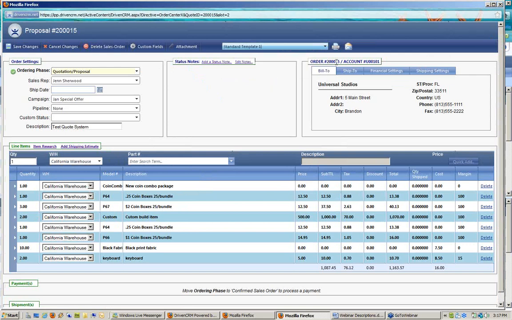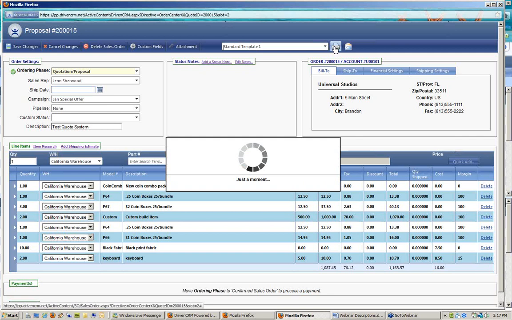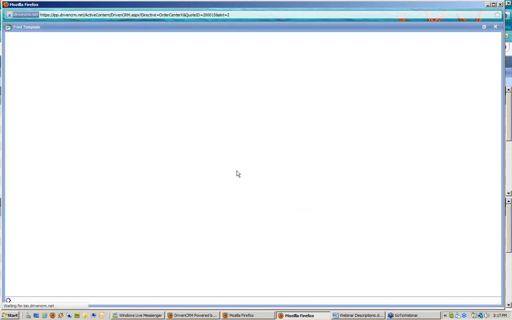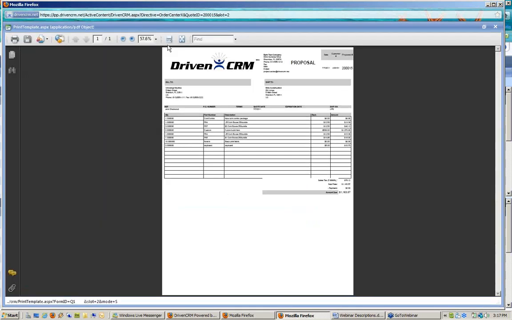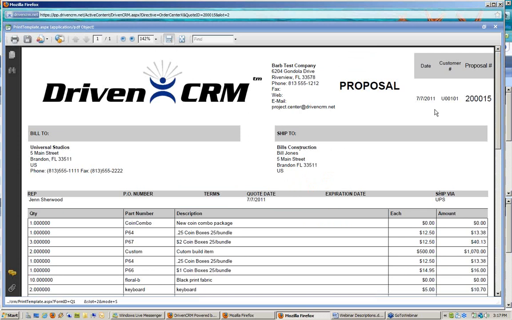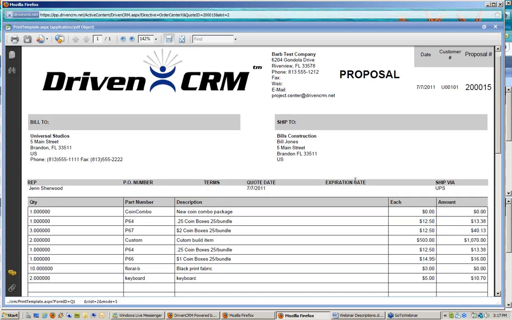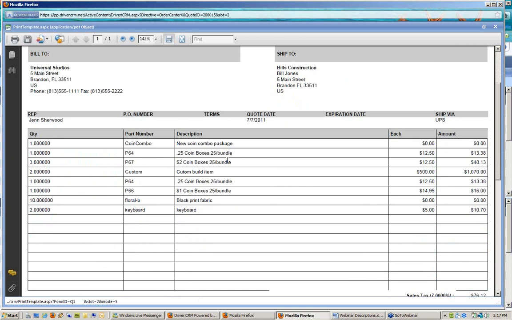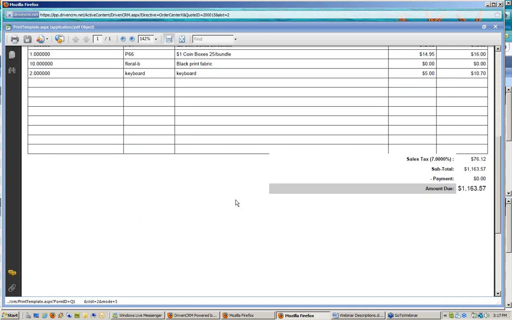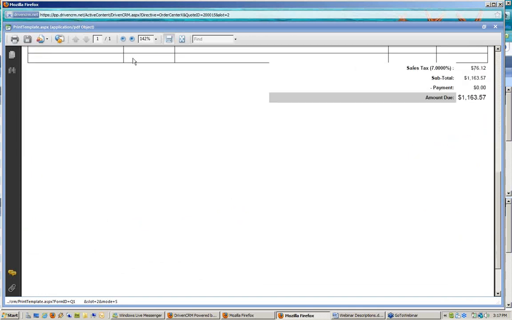Let's go with the standard template number 1. And if I hit my printer icon again now, I'm going to get a different layout or a different look. Okay. This one has customer number over here in the middle and no warehouse information. Okay. So it's totally up to you guys, with some flexibility on how you want these to look and appear.